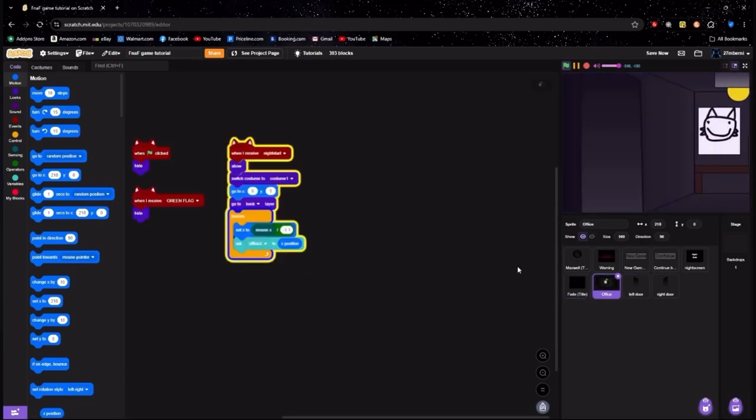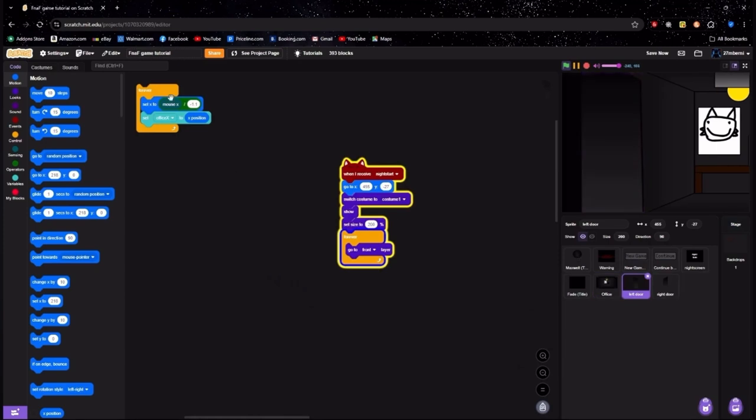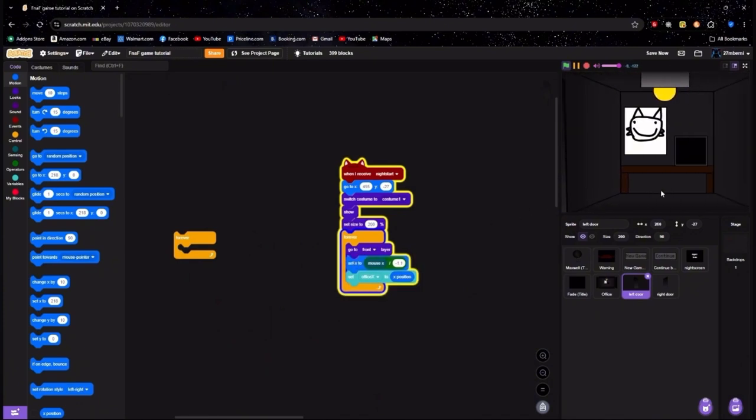Now, in terms of making the door move along with the office, all we gotta do is take this code and then drag it right into the left door script. And then since a forever loop is already here, we can basically just take this and then put it right in there. Now look at that, it's following with the office.